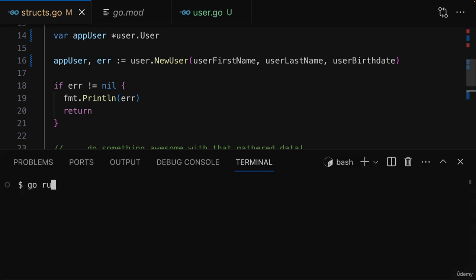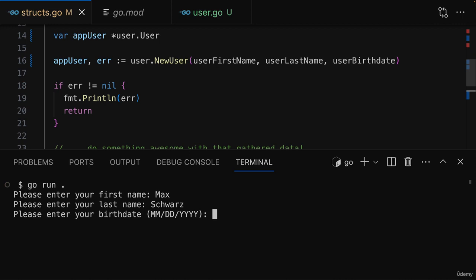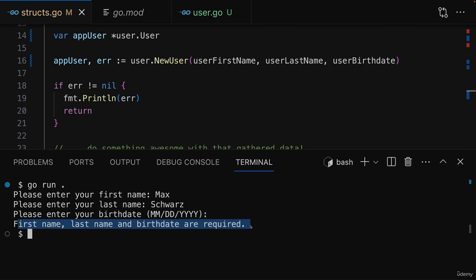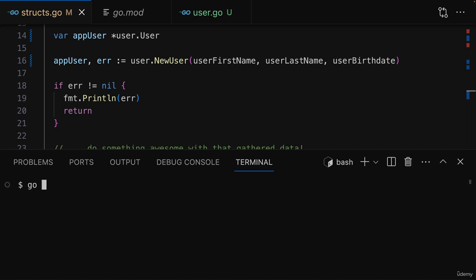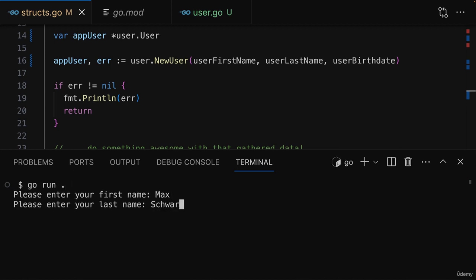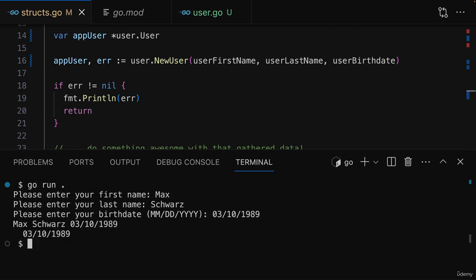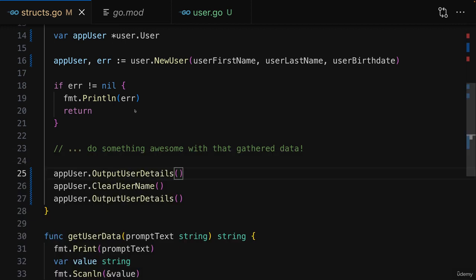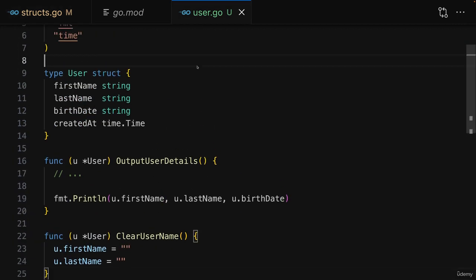So if I run it here, I am indeed asked for my name, and if I enter something invalid, I get this error message. So we are clearly using that constructor function, and its validation works. And on the other hand, if I enter this and I enter valid values for all fields, I get this output and then the same output without names because they were cleared. And that's how we can put a struct into its own package and then make it available in other packages.